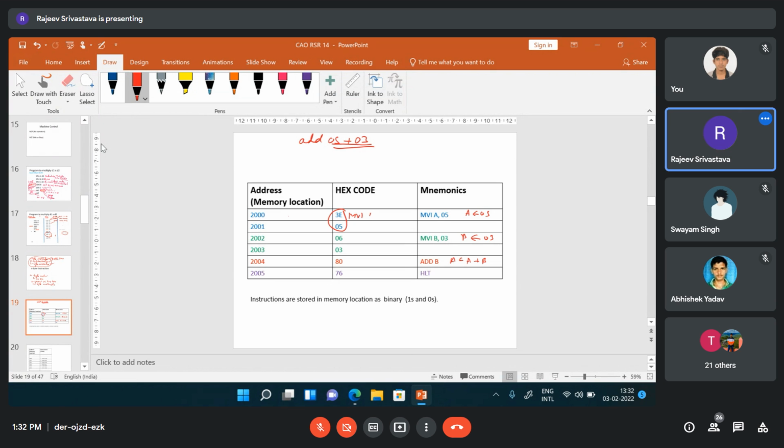This MVI A, just try to get it. This occupies two memory locations, one this one and one this two. MVI B, this occupies two memory locations. But ADD B, this occupies only one.